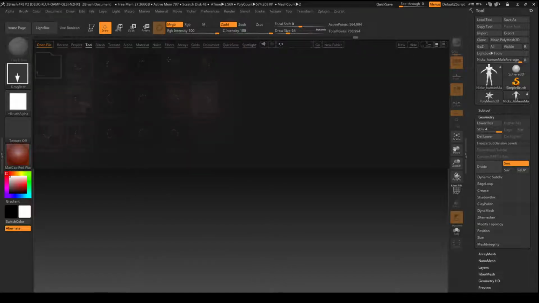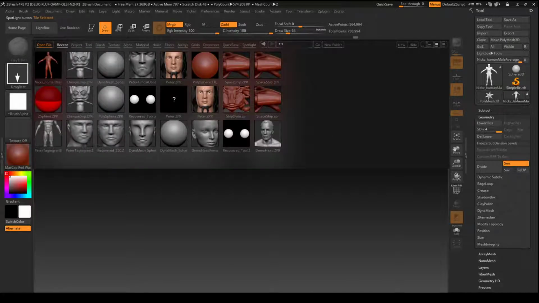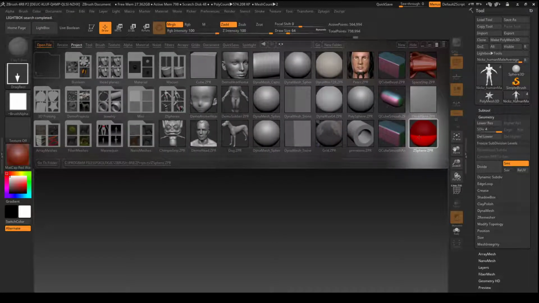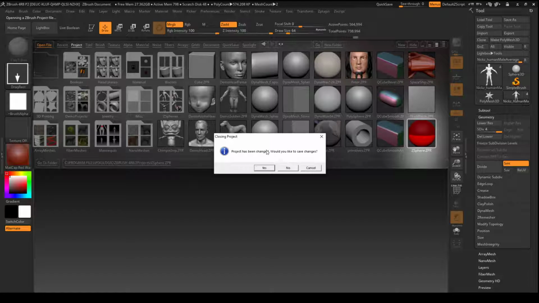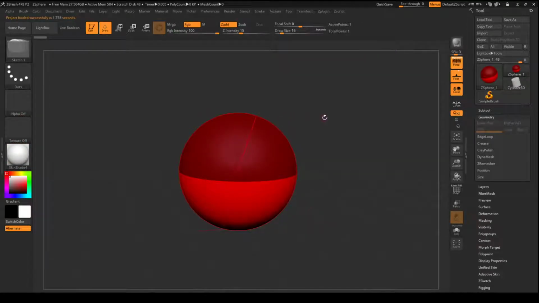So open the LightBox again. Go to Project, and choose ZSphere. Project has been changed. Would you like to save changes? No. So now we have the ZSphere. The ZSphere is very handy. Right. So let's start playing with it.